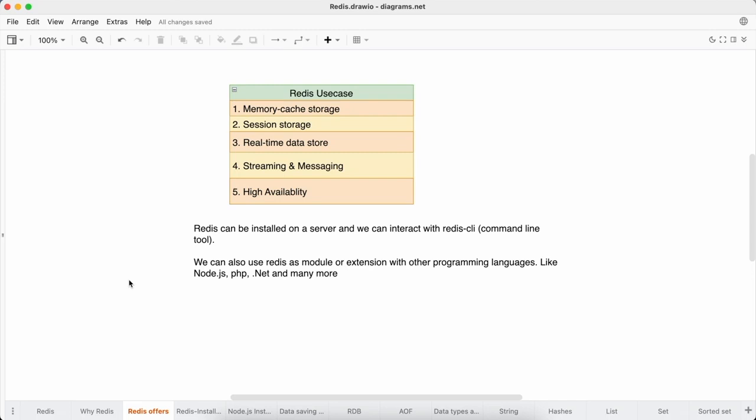In this course we will be installing Redis on the server, and we can also interact with the Redis CLI. Other than that, Redis modules or extensions can be used with multiple programming languages like Node.js, PHP, C, .NET, and many more.